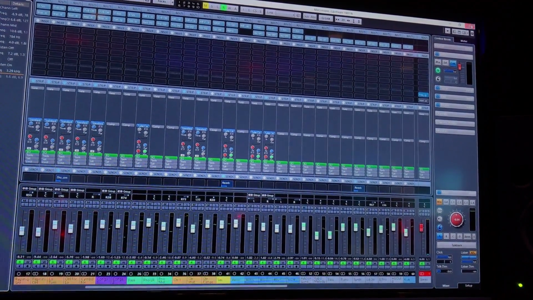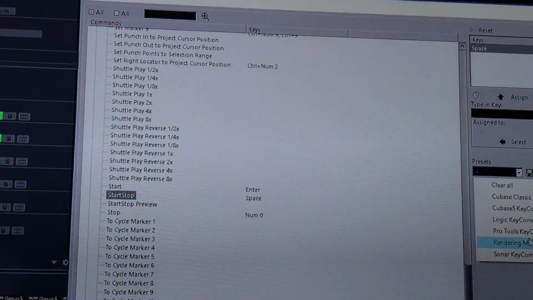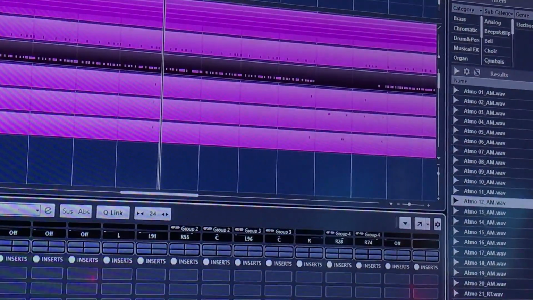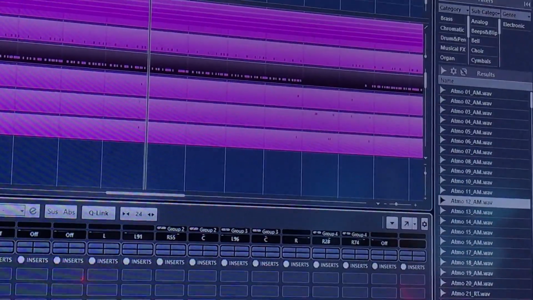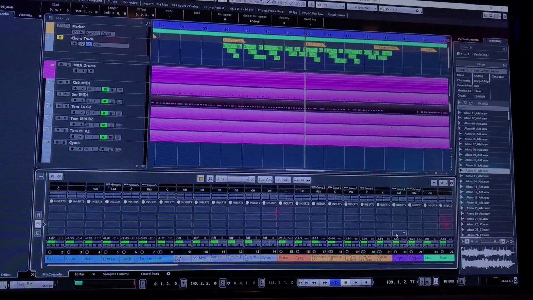Transitioning over from other programs is very easy. If you're coming from different programs, you could actually load up the key commands from those programs so that you can make that transition into Cubase much easier. So as you can see, the new Cubase 9 is a very exciting program, and we hope you guys like checking it out.